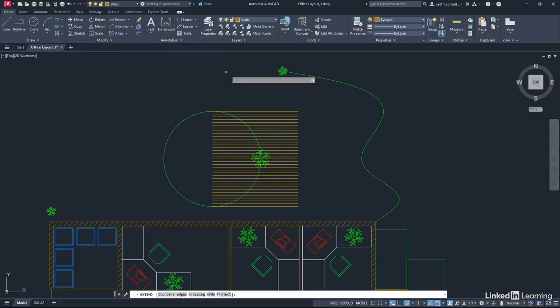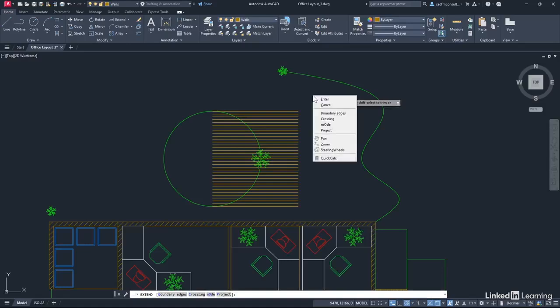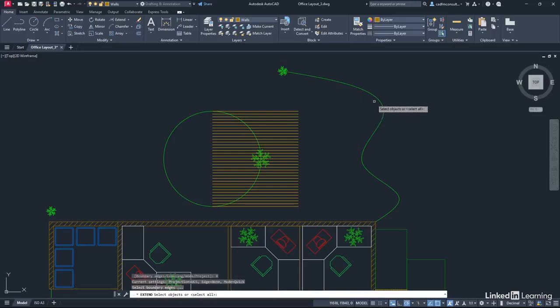Click on extend and come into the drawing area. Now, if I right click, I can select what is called a boundary edge. So select boundary edges on the shortcut menu and select your spline here, like so. That is our boundary edge where we want our lines to go to. So click on that like so, and then press enter to confirm.